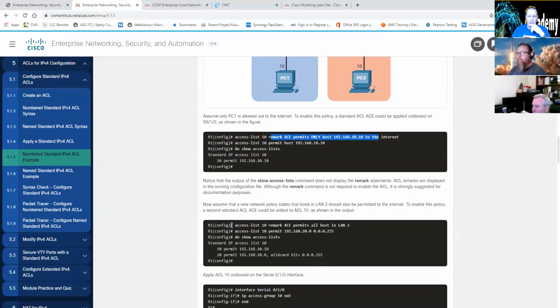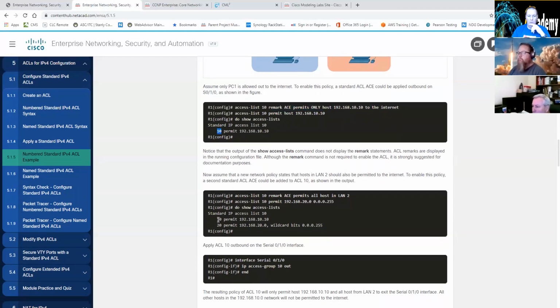So here we have access list, remark, permit, do show access list, and see here we've actually added another thing here. So we're enabling a policy to allow LAN 2 to also have internet access. You'll notice something else. Each one of these has a sequence number. I call it a sequence number, but it's a line number and an ACE entry number. These are important later because it's how we will be able to go in and change individual ACE entries without having to completely remove the list. Used to be we had to remove the list completely, rewrite the list, and then put it back in.